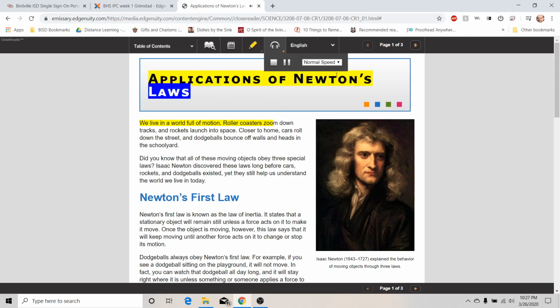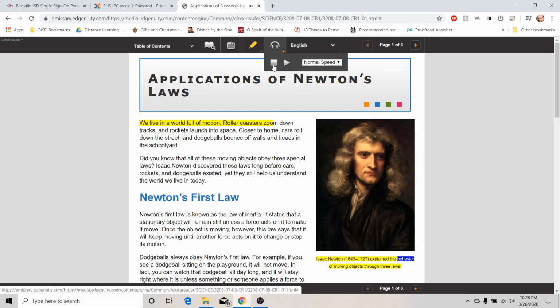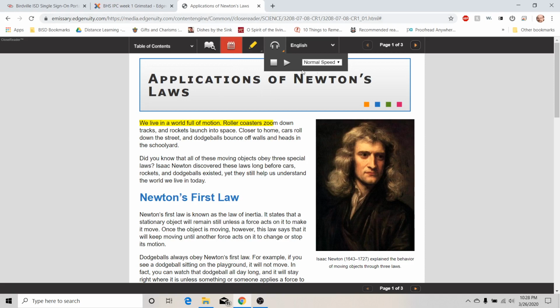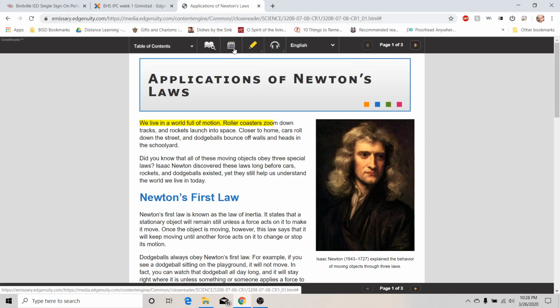Applications of Newton's laws. Isaac Newton, 1643-1727. Explain the behavior of moving objects through 3 laws. We live in a world. So it'll go through and it'll read for you if you'd like. So let's close that out.